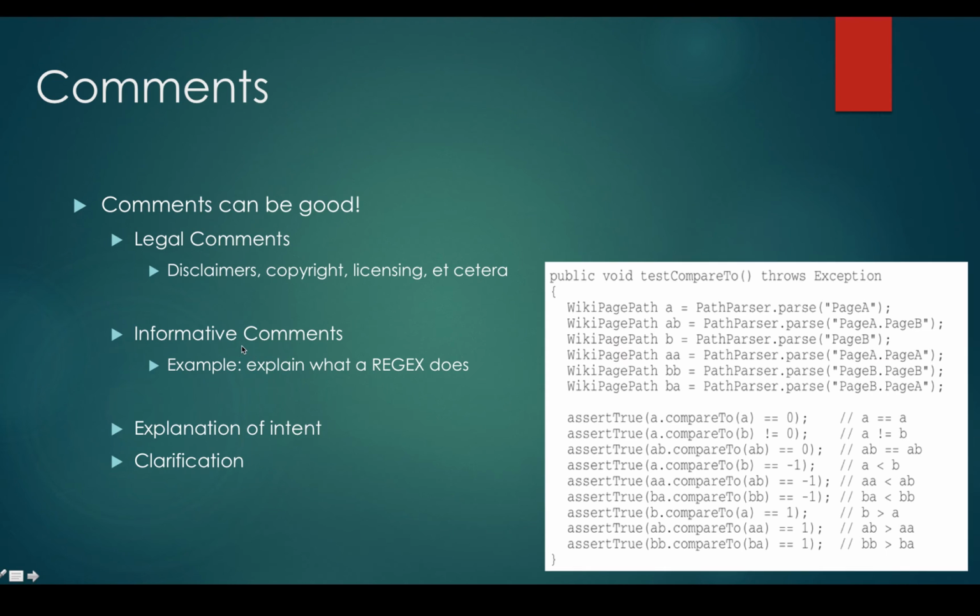Informative comments, again, those can be very helpful. Informative comments would be like the example of the regular expression. Putting inside there, this is what this regular expression does, as long as the comment doesn't lie, it can be very helpful. Explanation of intent and also for clarification.